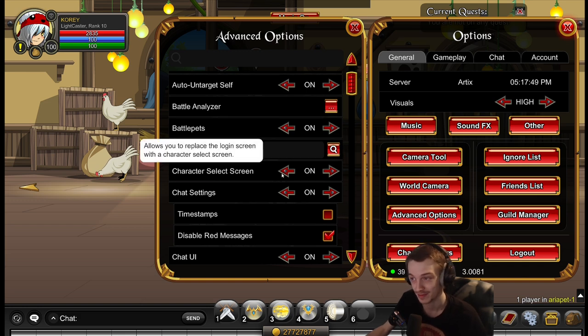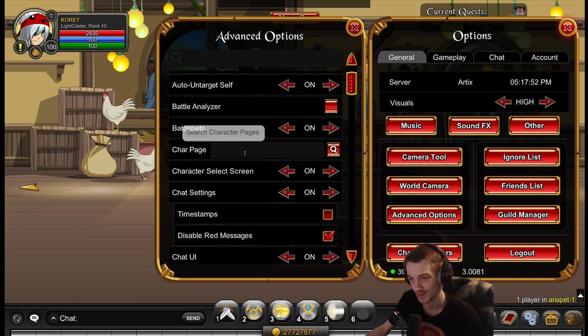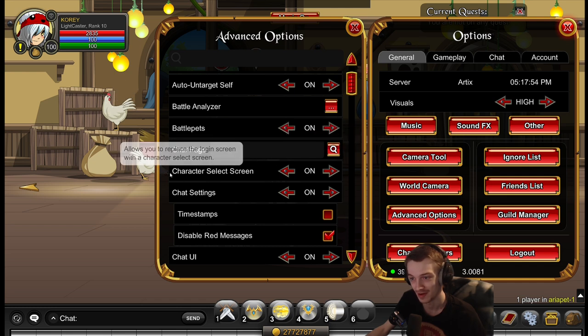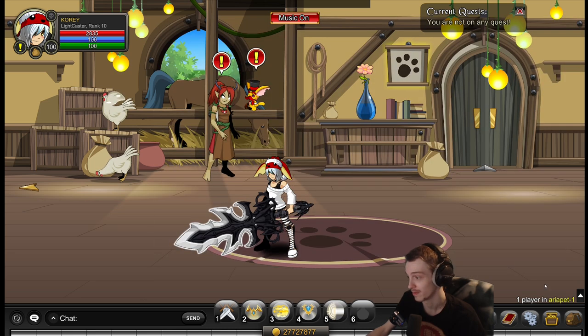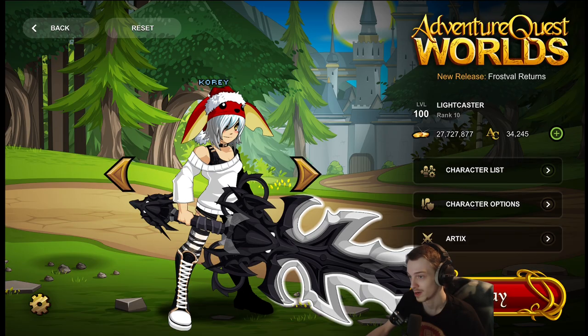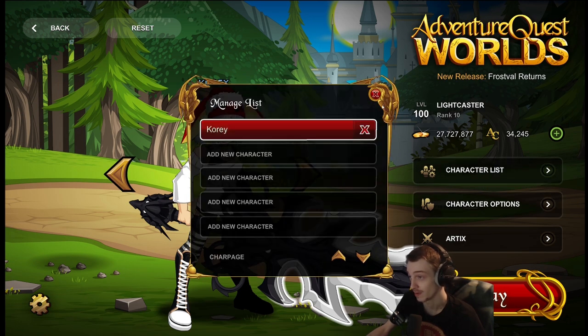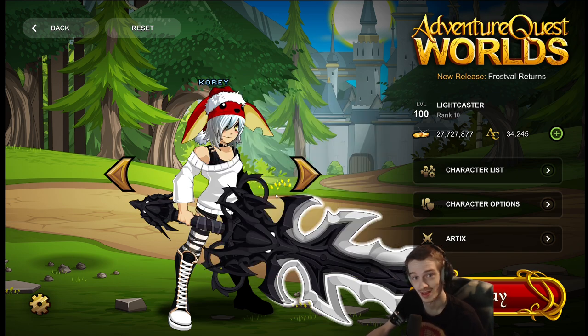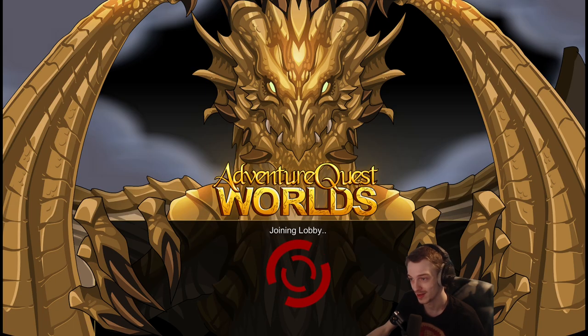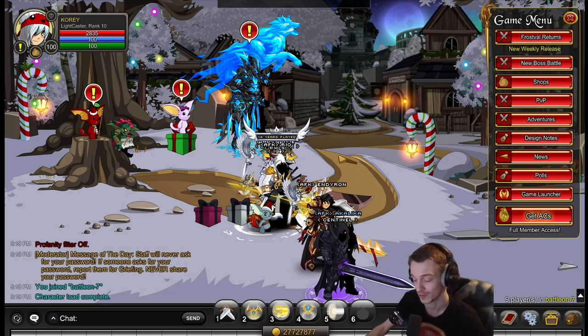This one is something I get asked about a lot right here. And you can search character pages here, which is cool. If anyone's name, just type it in there. But character select screen. If you turn this on, that's like what you see when I log out of the game. So if I log out right here, it allows you to swap between characters. You can change your servers. You can see what server I'm logged into. There's character options here, so you can ask for a password. You can have a character list, so if you have an alt account, you can add it here and it'll actually show up in the UI. It's actually really cool. It's just a cool UI thing that you can toggle in the settings. That's why mine looks different than maybe yours.